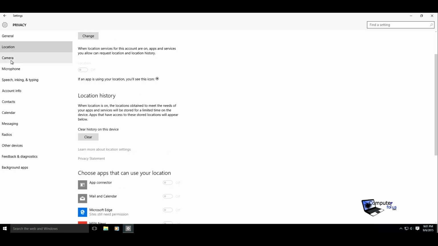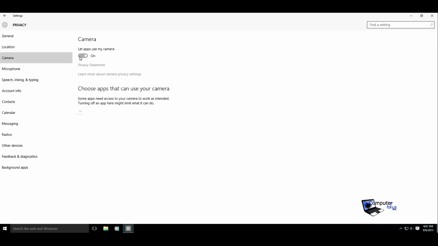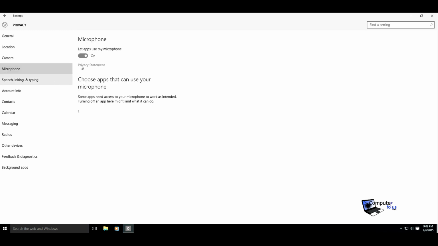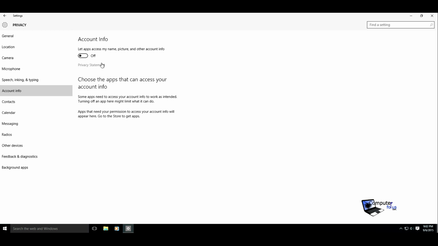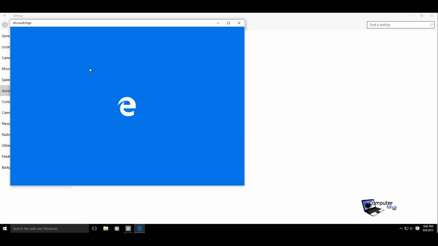Everything should be off. Then camera, make sure you disable the camera. Do not allow, or you can leave it on, but turn off for Microsoft Edge, OneNote, and the application connector. Microphone, turn off. Account info. This is very important to turn off: let applications access my name, picture, and other account info. If you see under every feature, Microsoft places a privacy statement. When you click on this privacy statement, they are going to tell you that they can collect all your data. So it's better to turn it off.